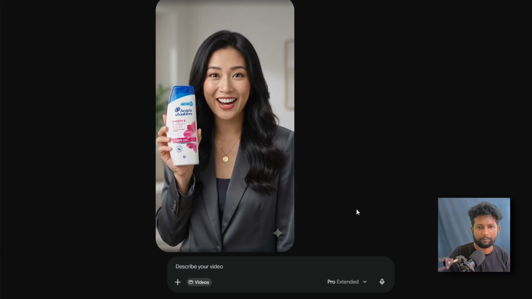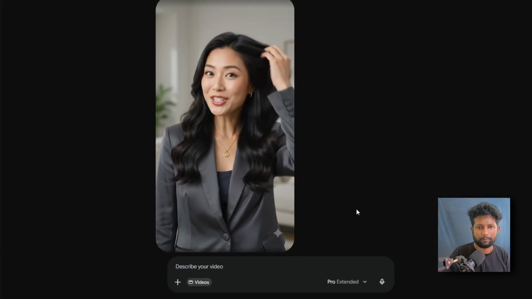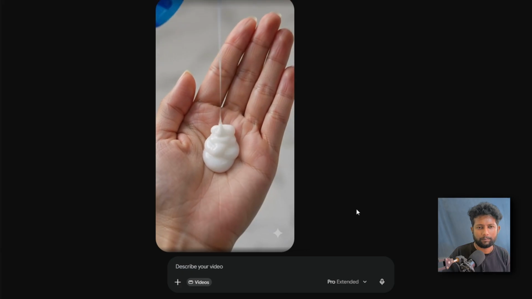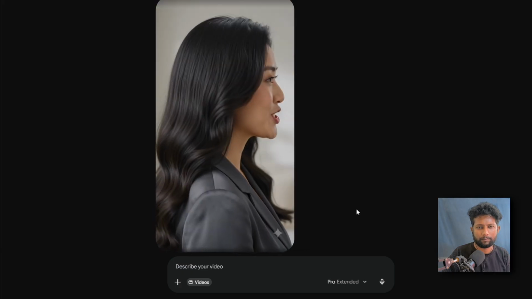Want smooth and silky hair like this? Then you need this. It smells absolutely incredible. Say goodbye to frizz and hello to shine.